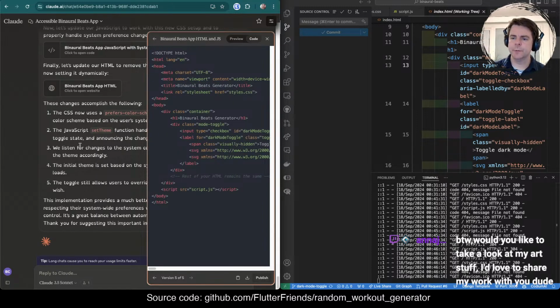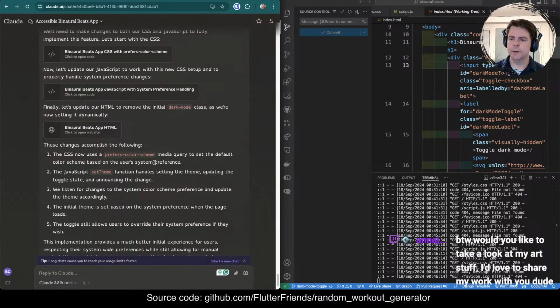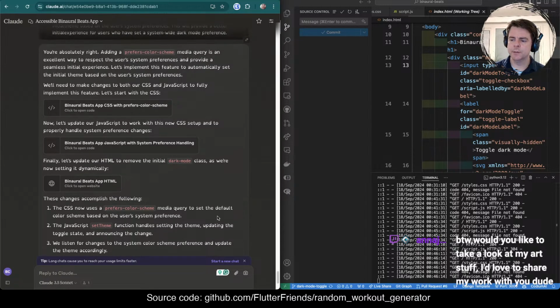So I'm not sure exactly what changed here. This is a bit of a tricky one now. We're getting towards the end of our context limit.